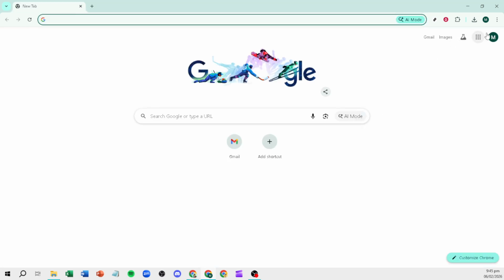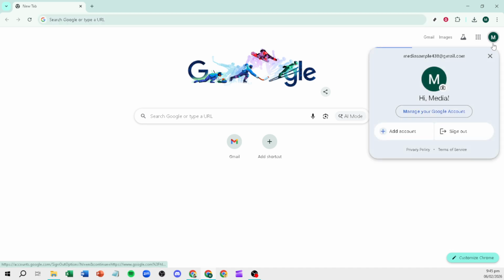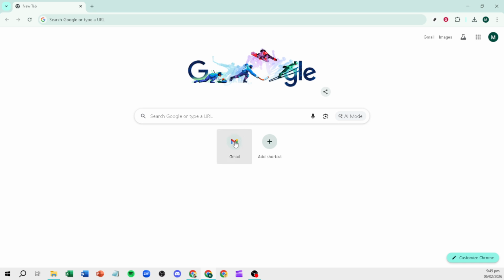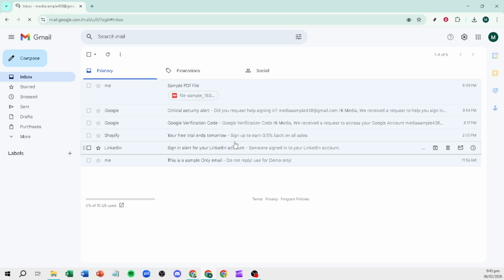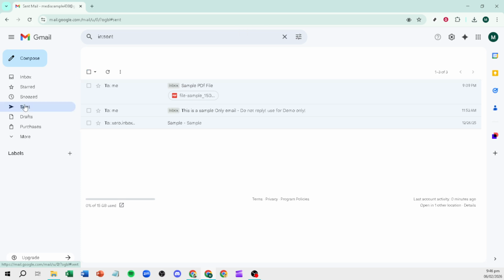Once you're in, you'll land in your inbox. This is where incoming messages appear. On the left sidebar, you'll see places like Sent for messages you've already sent, Drafts for messages you started but haven't finished, and Spam for unwanted emails that Gmail filters for you. Depending on your settings, Gmail may group messages into tabs like Primary, Social, and Promotions to reduce clutter.